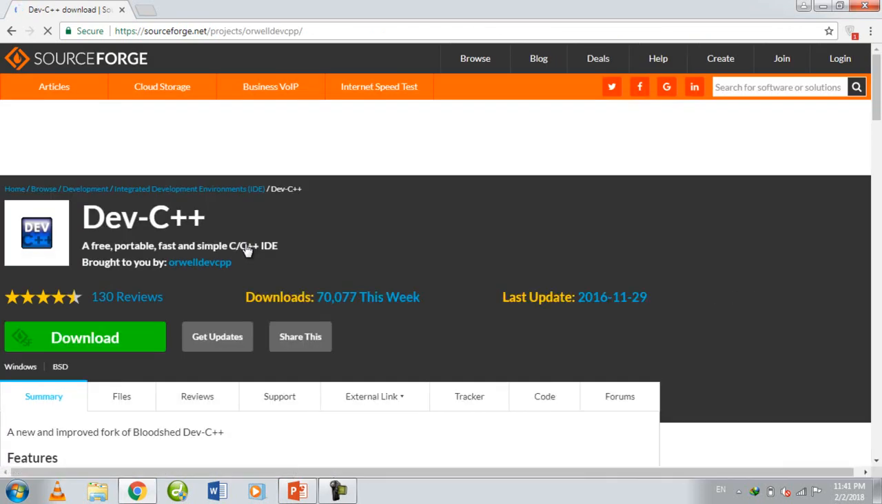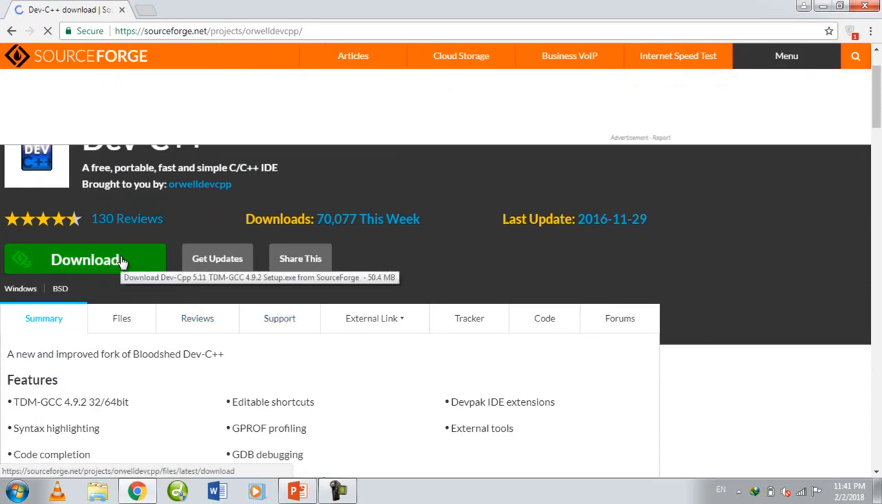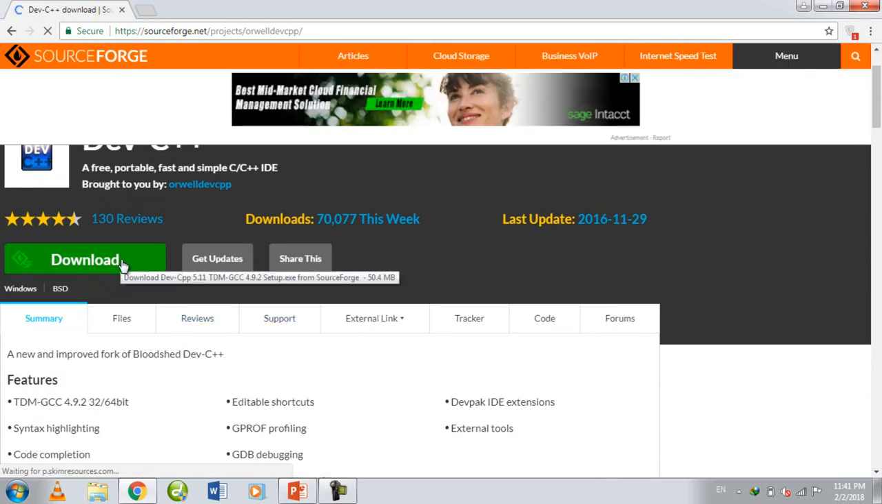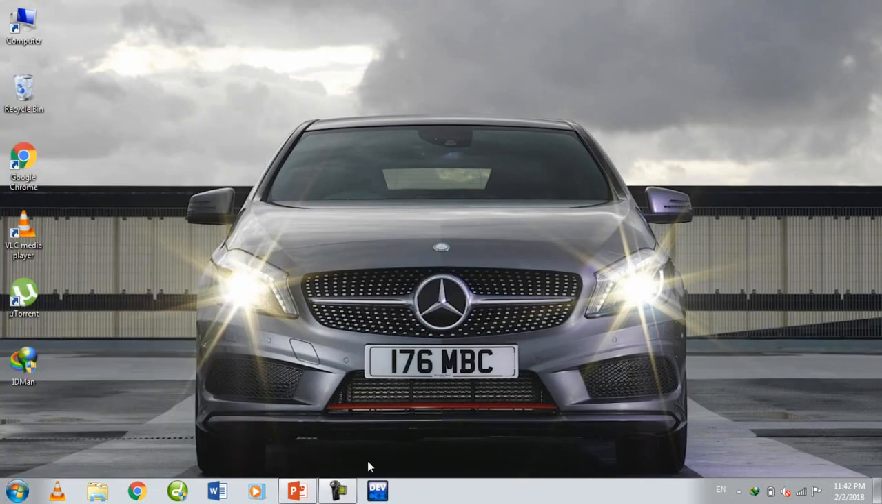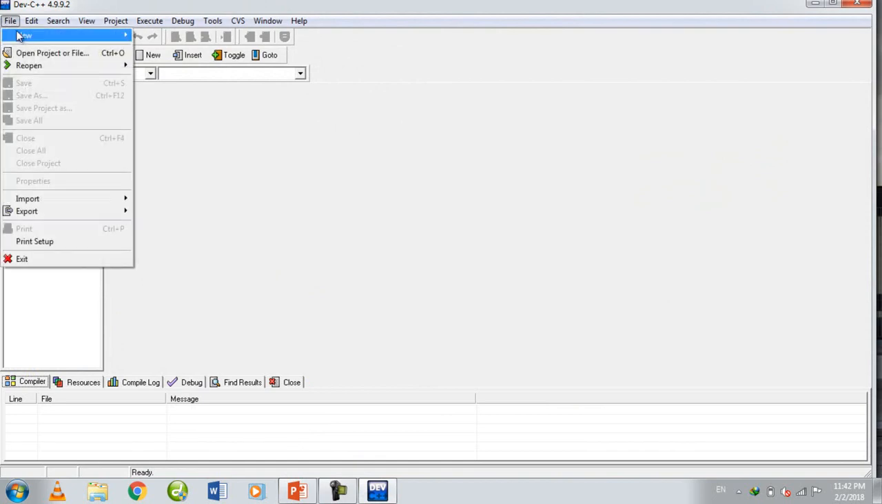Now the site opens. Here we saw a green line. I will just click it, download. After the downloading, the icon of Dev comes. Now we will open it. As I told you, we will simply run our first program. Then we will go to File, New, our first project.